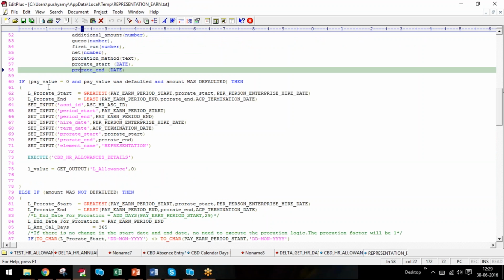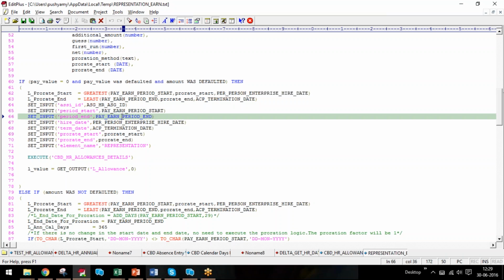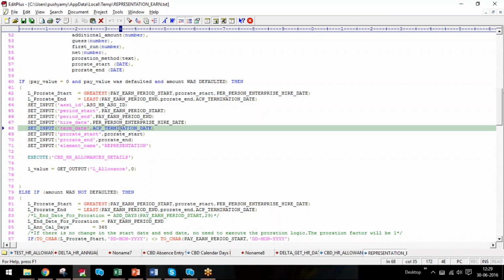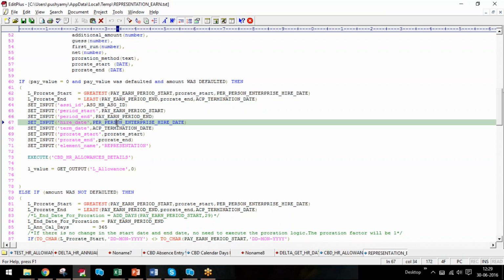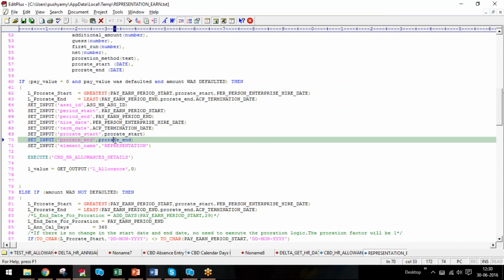All right, so we have set input assignment ID. This is the database item for getting the HR assignment ID, ASG, HR, ASG ID, and pay period start, pay period end, which will be the period start and period end, and enterprise hire date and ACP termination date. This is for the enterprise hire date and then termination date, and prorate start and prorate end.